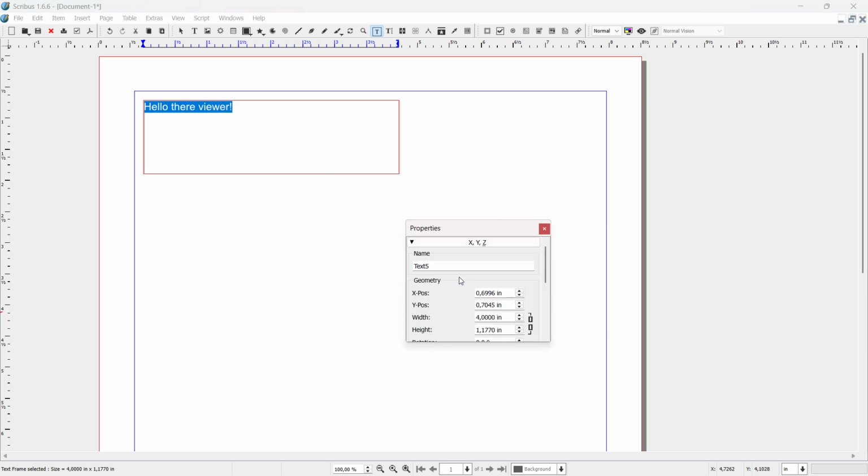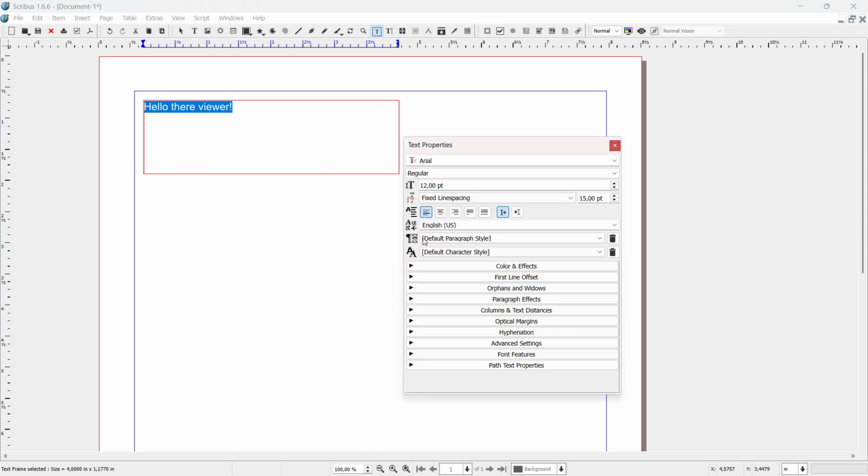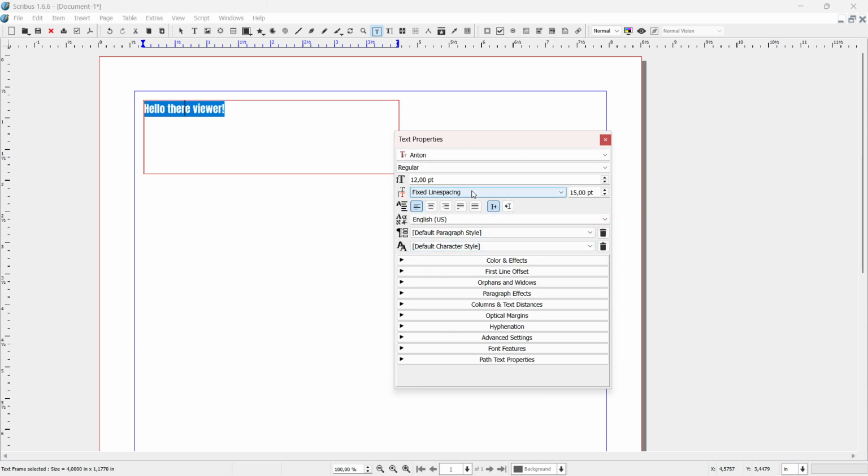Now in here you're gonna have a few properties, but it's not really much. So what I would recommend is you right click and click on the content properties instead, okay? You could also press F3 and that's going to open up. Now in here you can change things like font over here. So if I go and change this like this, there we go.